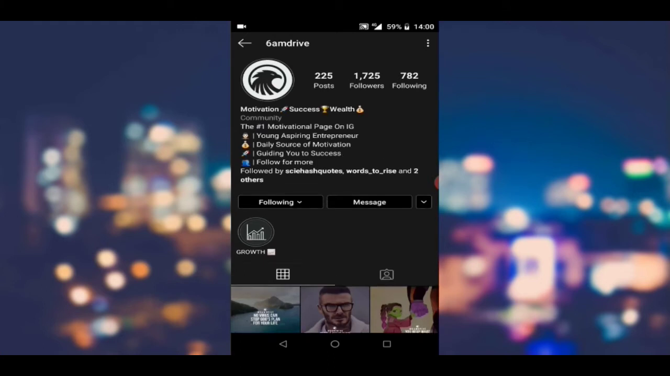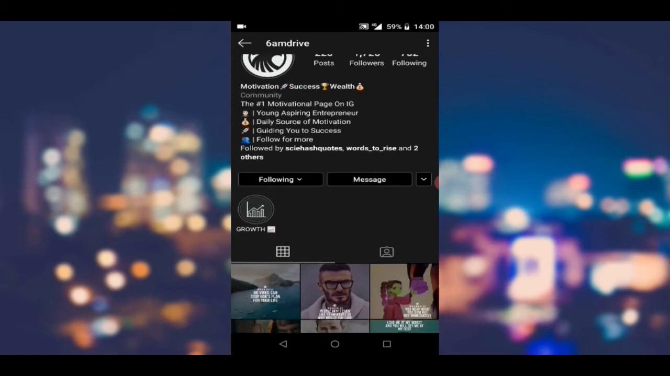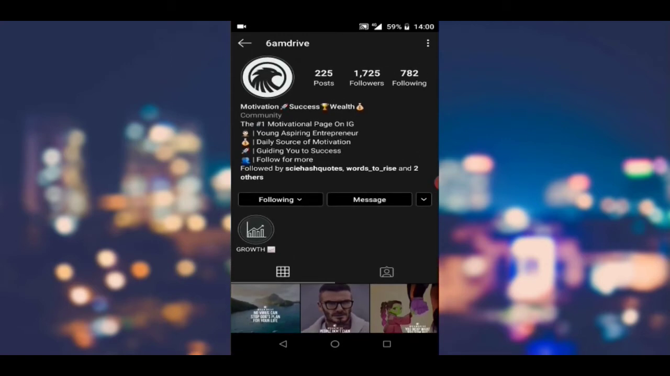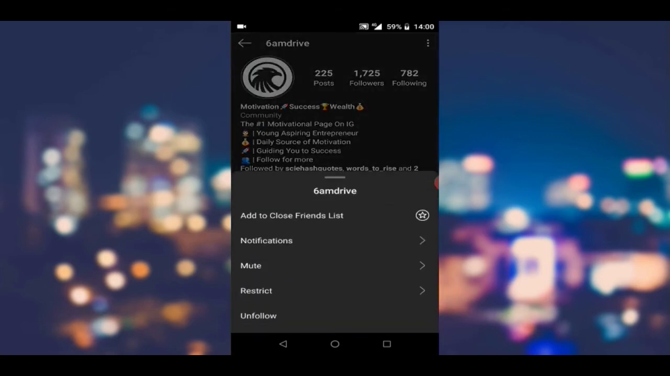First, what you have to do is click that following button right here. So if there is a following button, you should follow the page first. That means if you don't follow it, you can't turn on post notification.